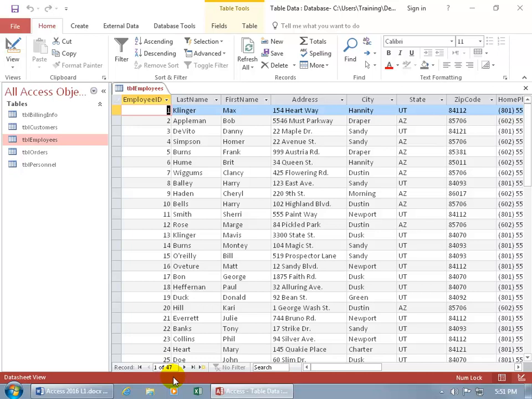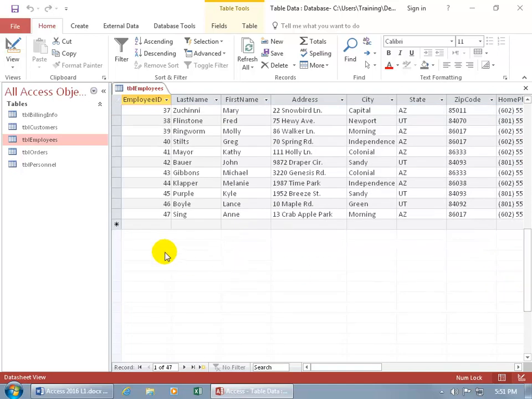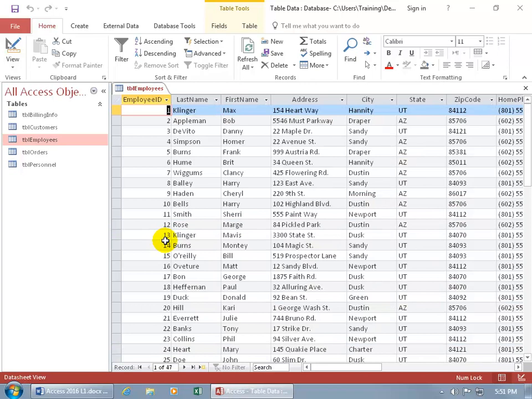Now to enter in a new employee, a new record for the new employee, I need to get to the last blank row in the table, and I can do it one of many ways. I can either come over here and click and drag the scroll bar down to the last blank row, and then click in and start typing in the data, or let me hit the F5 key on the keyboard. It's a shortcut key that takes me to the first cell in the table.